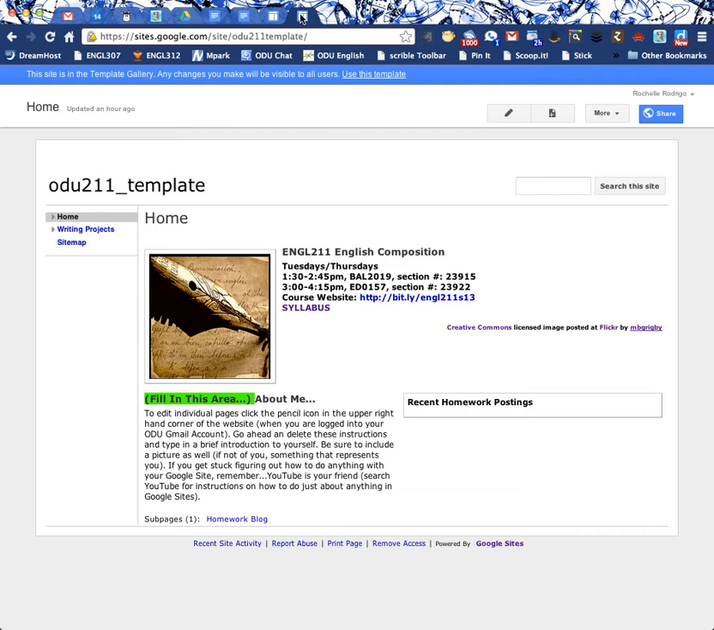Now, to do this properly, you need to first be logged into your ODU Gmail account. So make sure you're logged into your ODU Gmail. Then in the upper right-hand corner, I'm already logged in. There'll be a button that says use this template. Basically, you just want to make sure you can use the template.